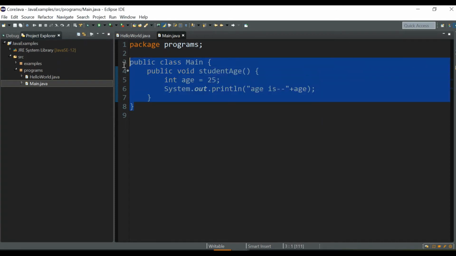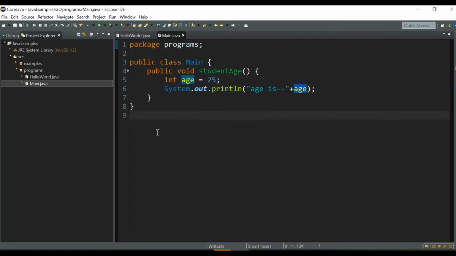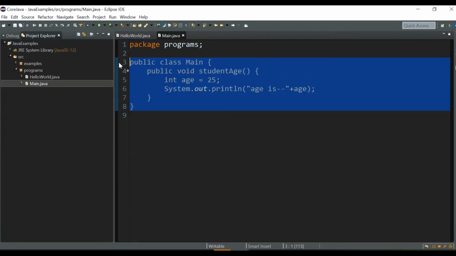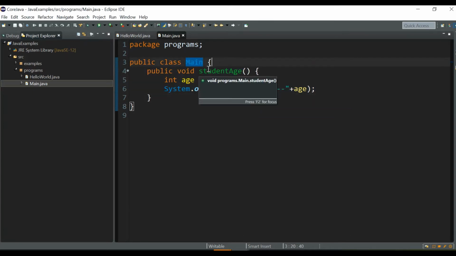Now, this is a class, right? Now we can create the object of this class. The class name is main, so we can create the object of the main class. When you create the object of a class, it will load all the members inside that class into the memory. So what is a member? Any variable or any method or function declared in the class is a member.